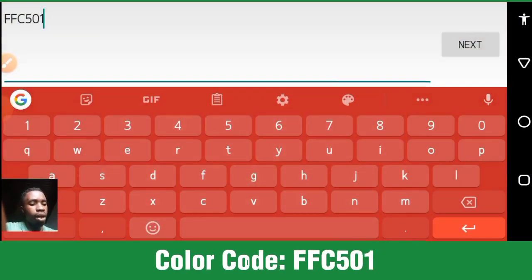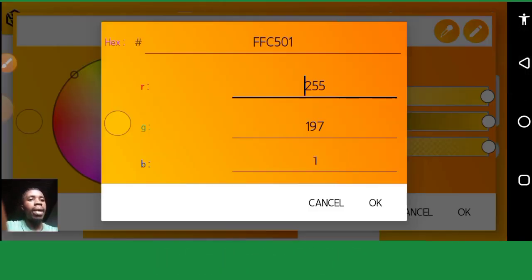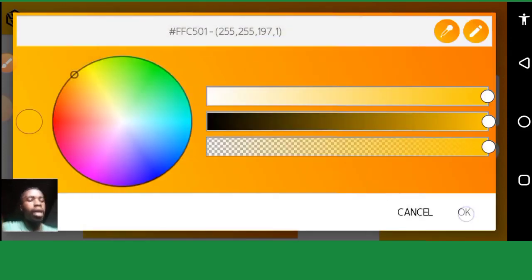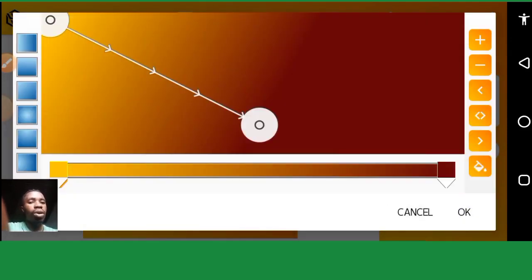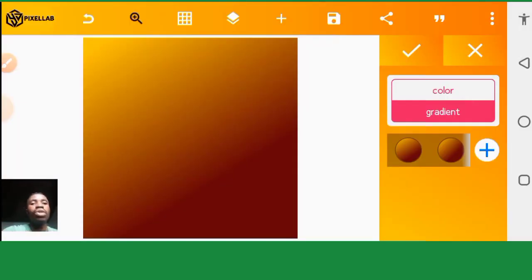So input the color here. The color is FFC501. So I tap on next and tap on my back button. This is the color I want to use. Then I'll tap on OK and tap on OK. Alright, so we have this color. When I'm done setting this color, I'm going to tap on the final OK button. I'm going to have something like this.